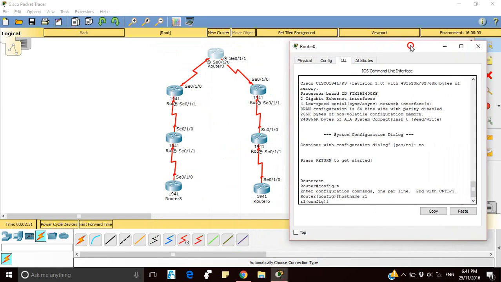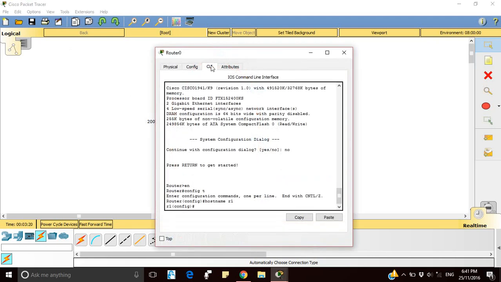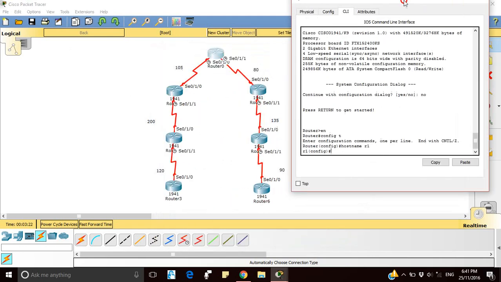Now look at your diagram. First we have to assign the IP, okay. So let's assume this as 105 and this as 80, 135, 200, 120, and then 90. So just assume the IP addresses, okay. Now double click on here and continue here.